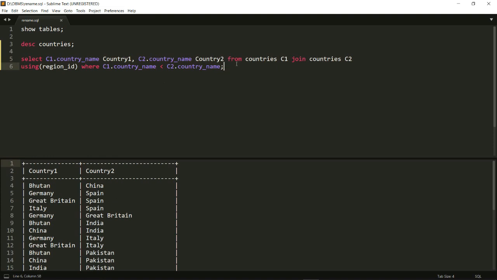What MySQL says is that whether you use the as keyword or not doesn't make a difference. If you just say select c1 dot country name and then country 1, it means that whatever you're giving second here is the rename of this thing right here. And the same goes here as well. If I say from country C1, it understands that what I'm trying to tell it is to rename the country table to C1 and rename this country table to C2, and it does that accordingly.